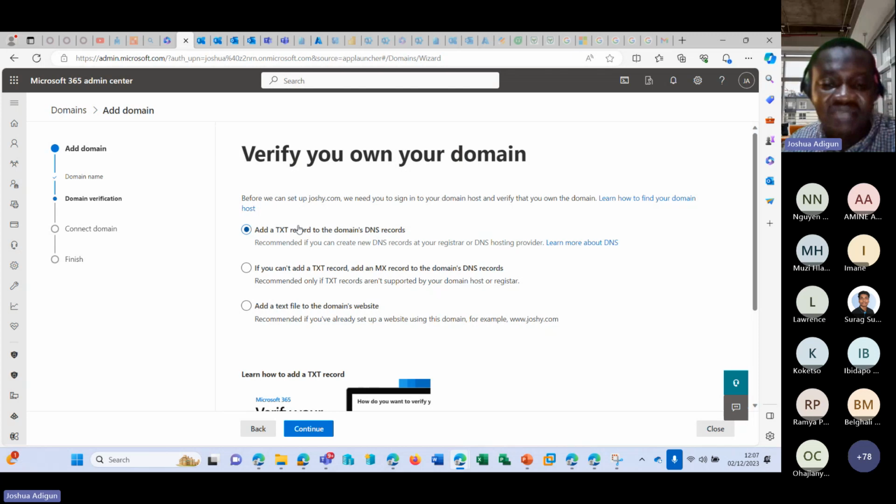So the MX is the records that you need to put, whether you are routing your emails through Microsoft or through a different email provider. So MX means mailbox exchanger. So how you exchange, are you routing through Microsoft or through a different email provider? So add a TXT file to the domain just to verify that you are the owner. So a TXT to the domain records to verify.